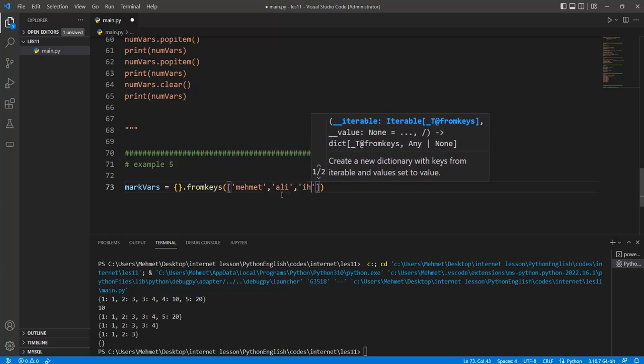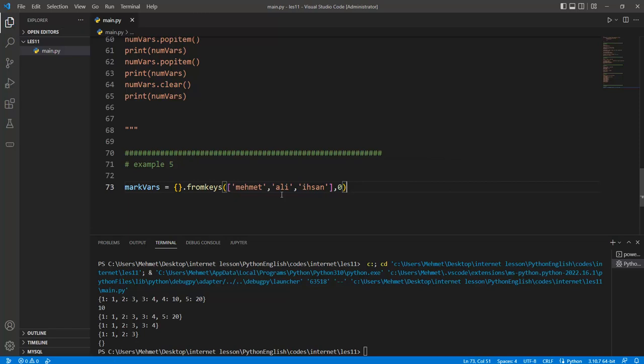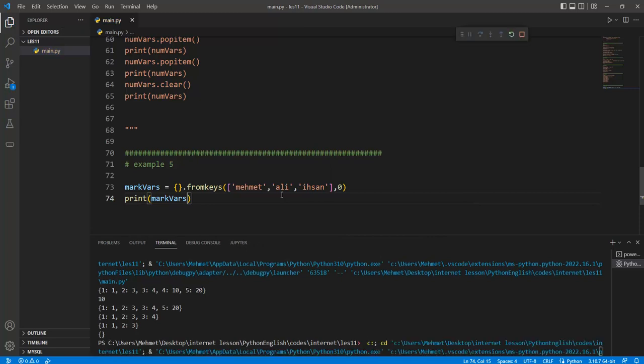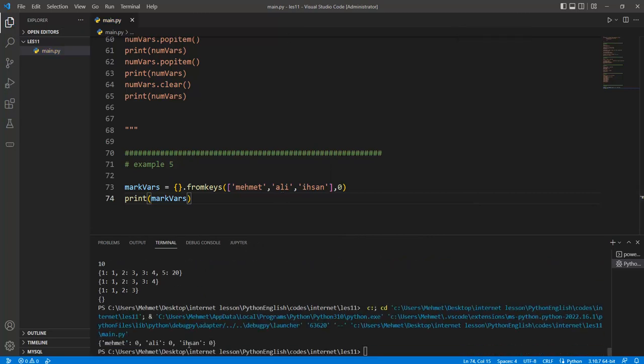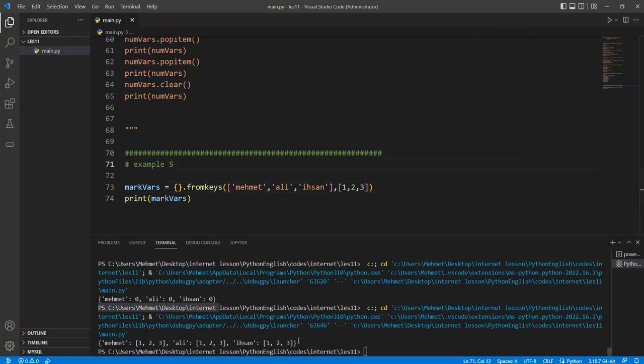So we can give Mehmet, Ali, and İhsan in here, and in the second place we should give the 0 value. What's the outcome of this markvars? Mehmet, Ali, and İhsan are initialized with the 0 value. Okay, these are our keys, and these are our values. Alright, and we can define 1, 2, 3 in here like this one, and this is also initialized to 1, 2, 3.